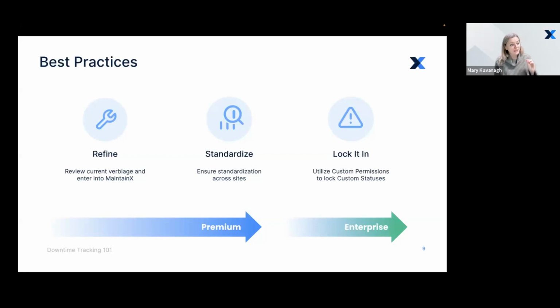So we're going to refine. We're then going to standardize. If you have multiple sites and you're looking to report across multiple sites, very important that we're using the same terms across each site so that we can make direct comparisons. So standardization, big point there. And my favorite, if you're on our enterprise package, of course, you have access to our custom permissions. So you can actually lock those in. You can utilize your custom permissions to lock those custom statuses and ensure maybe only a couple of people have access to add or edit those. But for most people, we can just use what's already there. That'll ensure your data cleanliness for the long term.